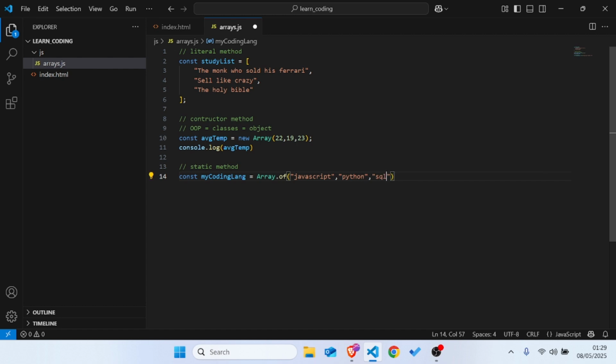Remember, this method, the of method, can take an infinite number of arguments. So that means you can continue to add as many arguments as you want. This is an argument, all right, just to be clear. That is an argument, this is an argument. So each of these things is an argument. You can add an infinite number of arguments, just as much as you want.